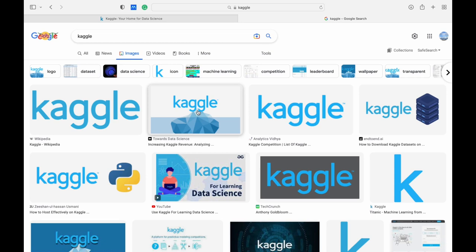It offers a no setup, customizable Jupyter notebook environment. It provides access to GPUs at no cost. It allows users to collaborate with others, find and publish datasets. The main use of Kaggle is for analyzing and downloading datasets, and we can even collaborate with others.